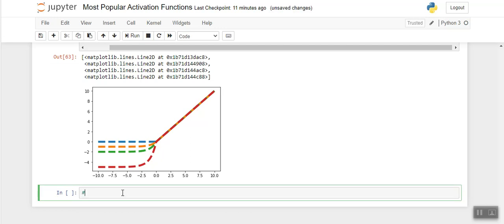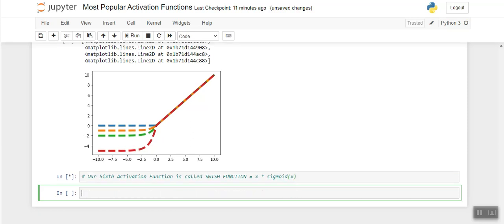Now we'll code our sixth activation function. It has a swag, it's called Swish. The Swish function is defined as product of number x with sigmoid of that number. So x times sigmoid of x is known as Swish function.